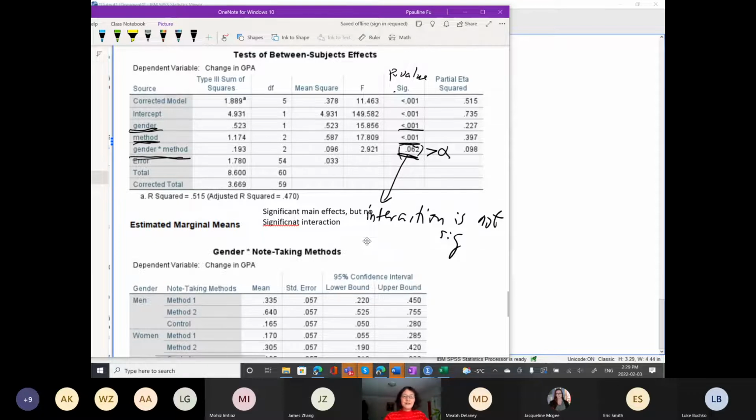Any questions? And now what we are going to do next: because the main effect for method has 3 different methods, we want to do a follow-up test to evaluate pairwise differences among those 3 methods. Okay, to see which method is different from the others. We do this by doing pairwise comparison.